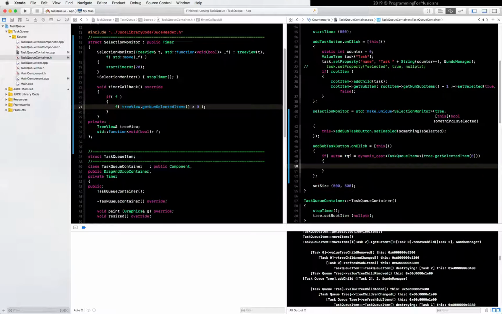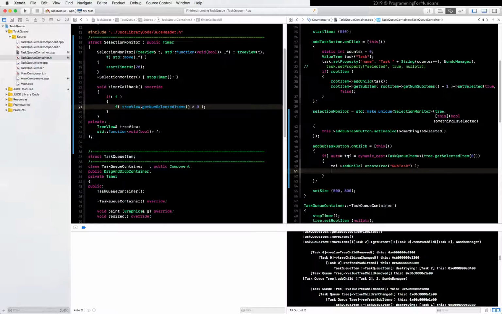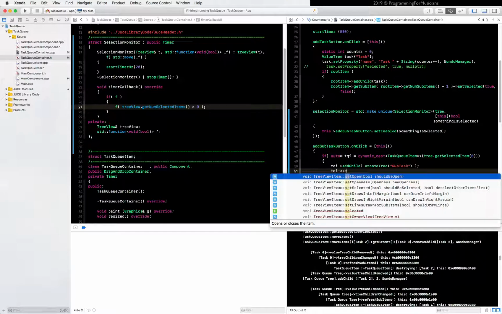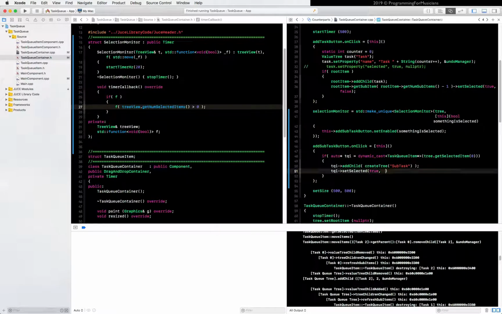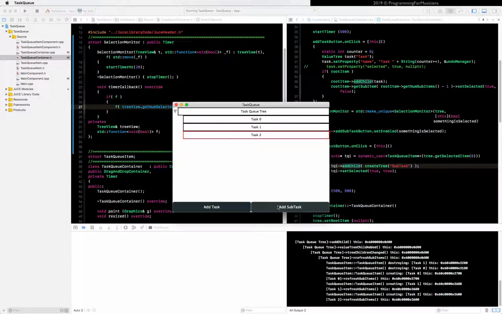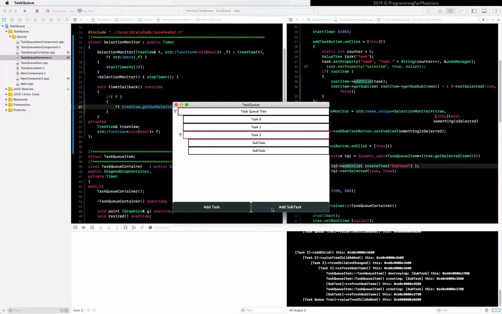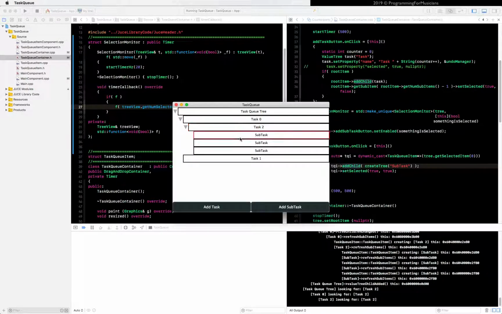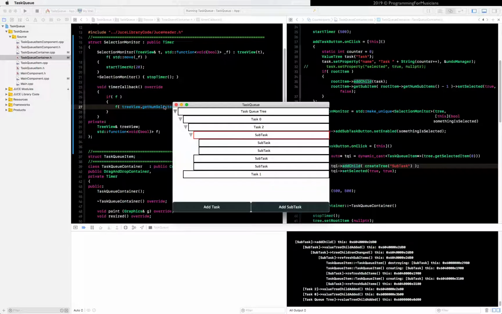If we can grab that, then we can add a child to it. TQI addChild, createTreeSubTask, and we can then set the parent selected. TQI setSelected should be selected, and all others should be deselected. All right, let's try it out. All right, let's add a node. Let's add subtask to this guy. Bam! Bam! Okay, rad. Let's drag that there. Let's select this subtask. Very cool.